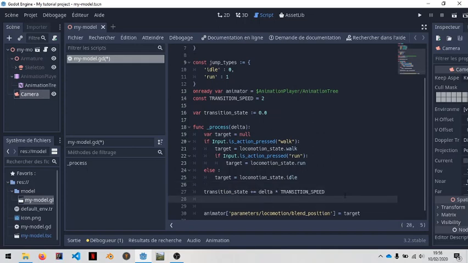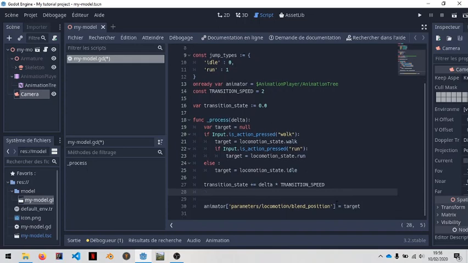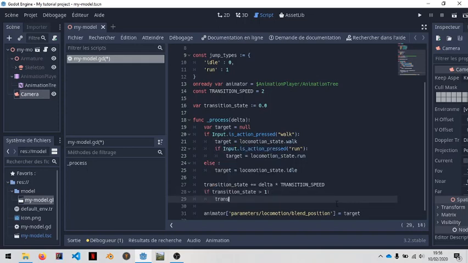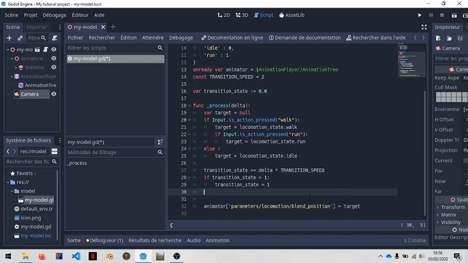Also, the transition state should not be greater than 1, as the weight inside of linear interpolation is between 0 and 1. So if it goes too high, we may have unexpected behavior. So I'm gonna clamp it to 1. If transition state is above 1, transition state will be set to 1, and that's it. We are never setting the transition state to 0 actually.